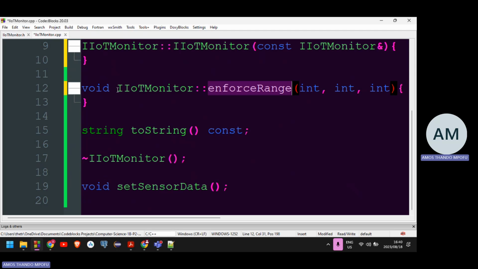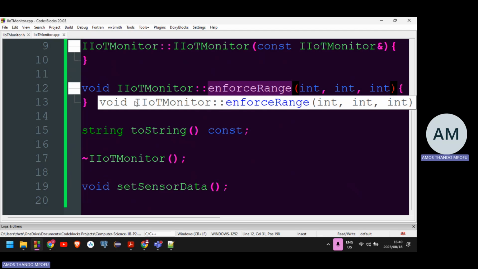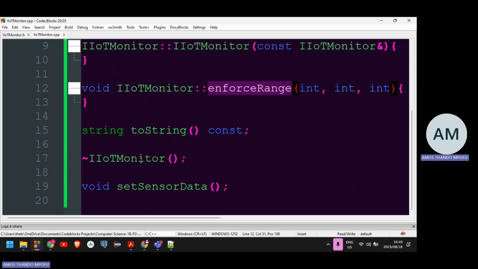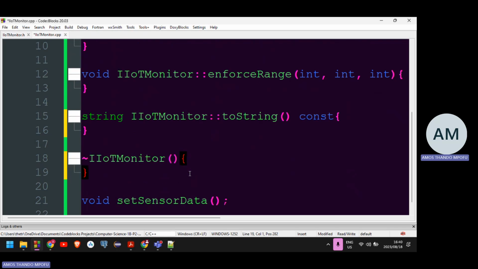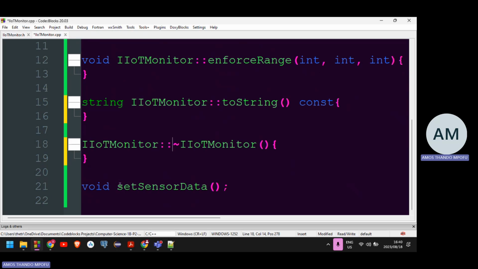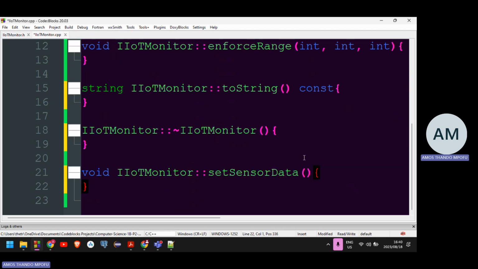So I'm going to use the scope resolution operator next to the function name. And then I'm going to do the same thing for the other ones. Remember, the string is not defined by me. It came pre-installed. I can put it in front of the string. And then the destructor. And then I put it in front of the function name because that's what I defined.